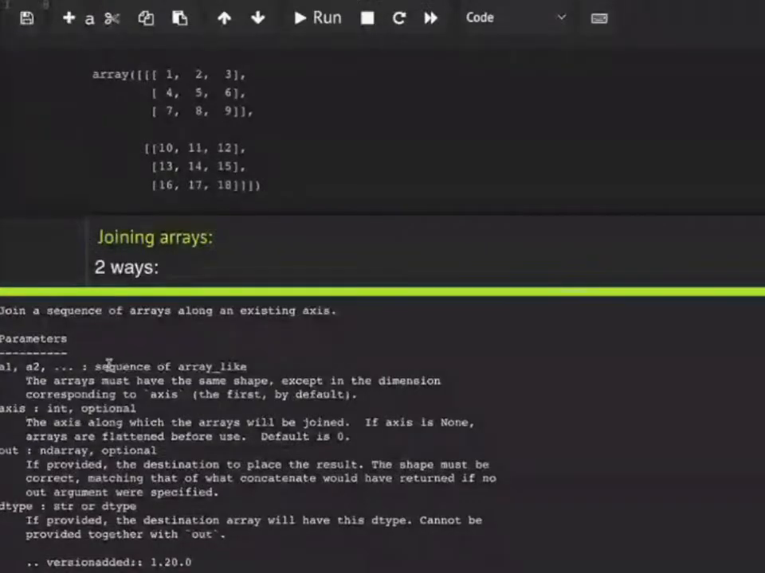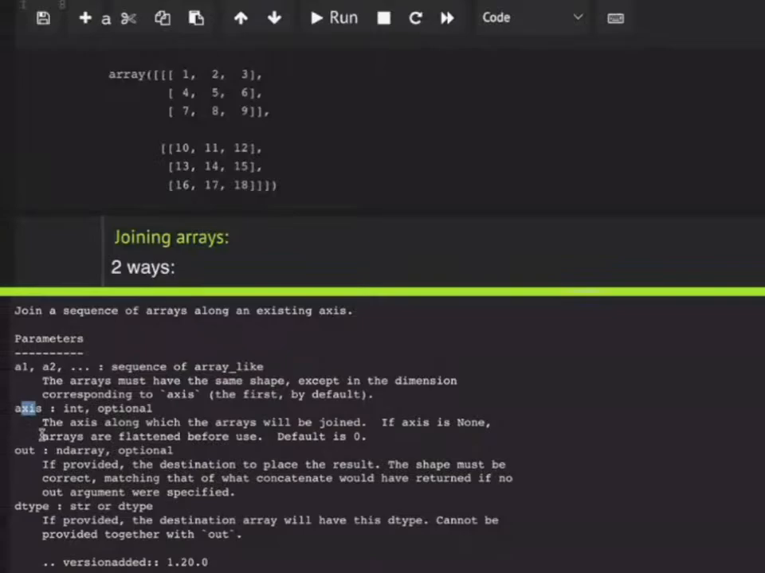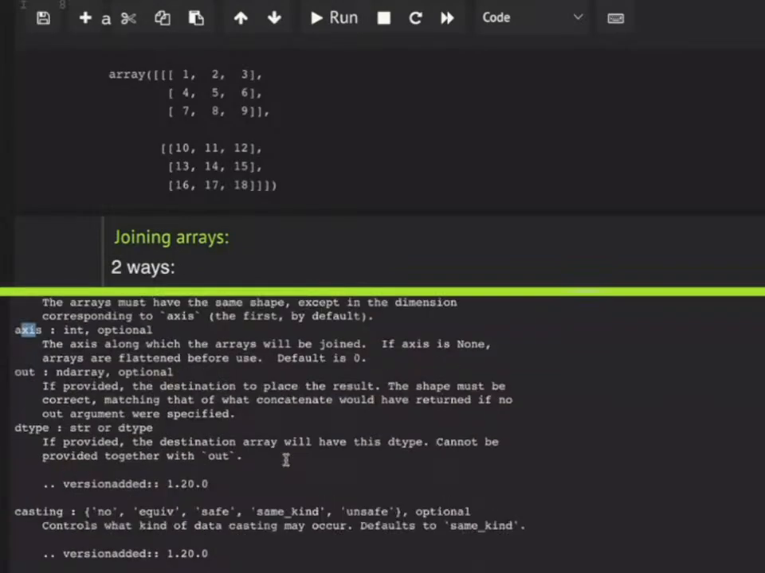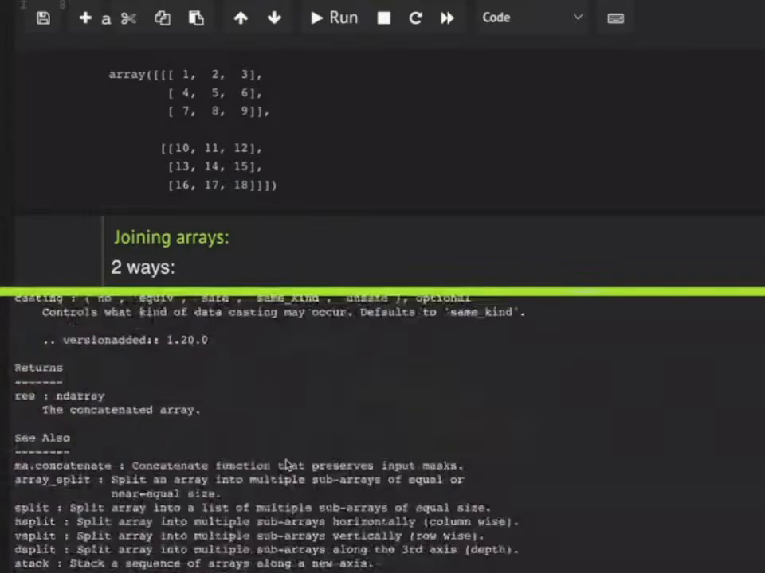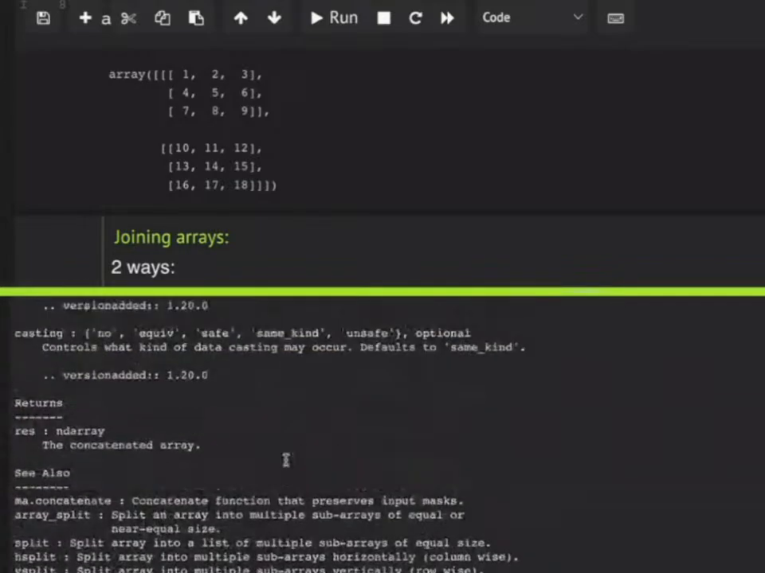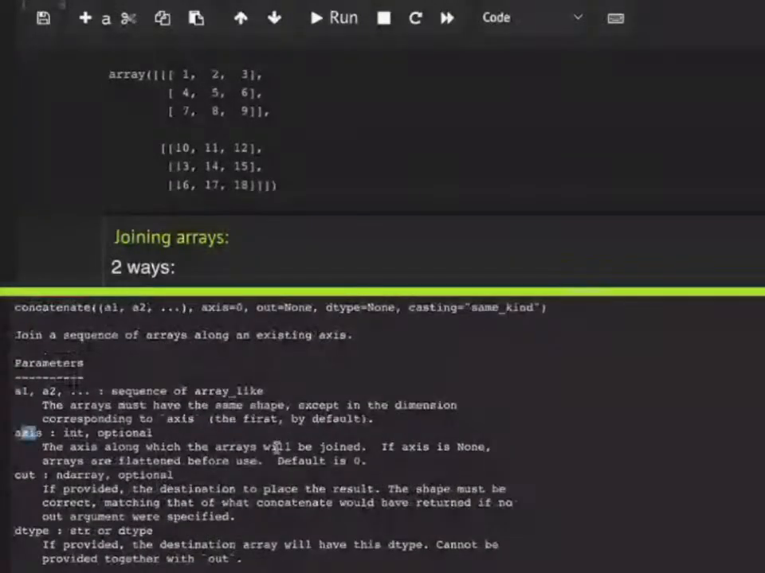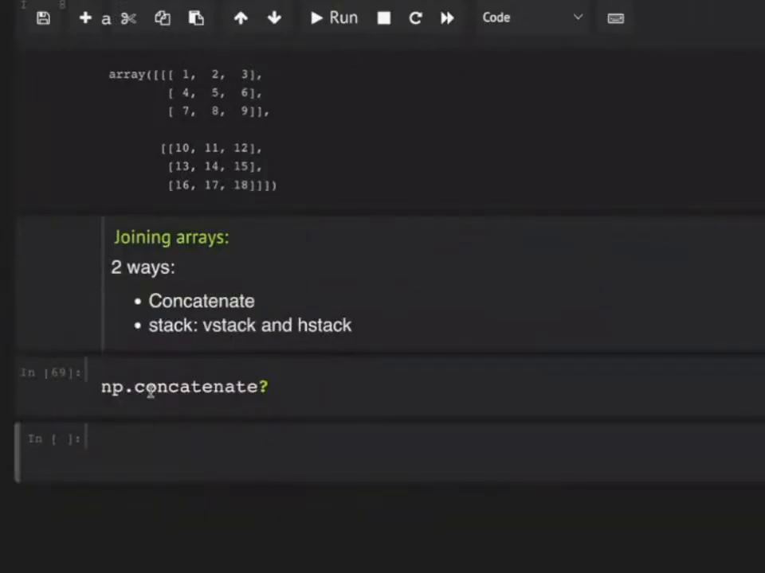arrays, right? And it takes in a keyword called axis. So this is the axis along which the arrays will be joined. If the axis is None, the arrays are flattened before use. Default is 0. It doesn't tell you what 0 is, but first axis by default. Okay, let's play around with it. I think if we play around with it, we'll understand.